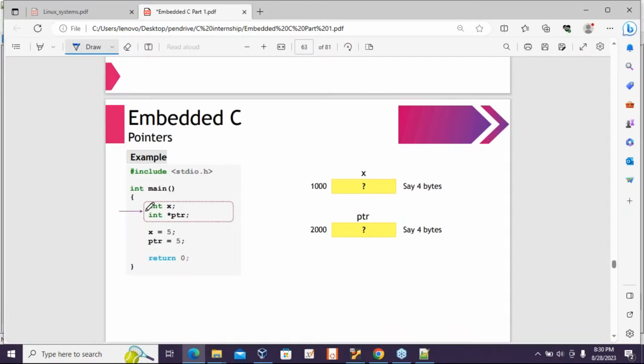Now see, there is an integer variable called x and an integer pointer called ptr. x will get 4 bytes of memory allocated. Let's say ptr is also getting 4 bytes of memory allocated. Please see here, the name of the pointer is just ptr. Don't say it as star ptr. Now x is written with 5, and ptr is also written with 5.